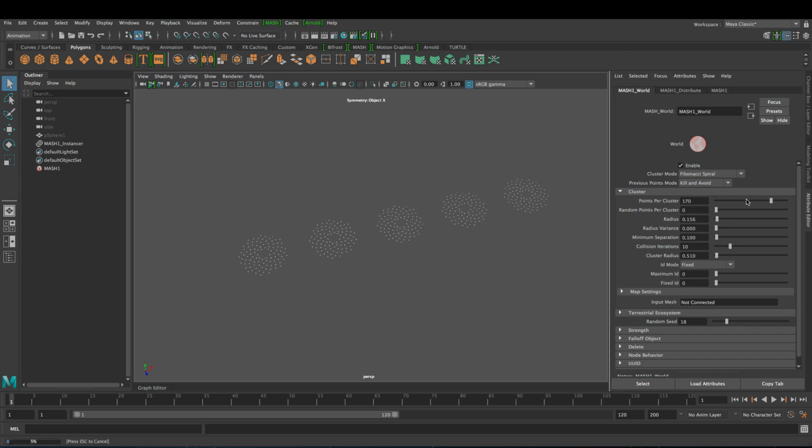Increase the number of points, and we end up with a Fibonacci distribution. Oops, what's going on here? So we end up with a Fibonacci distribution, there you go. And we do the same thing with a sphere as well.